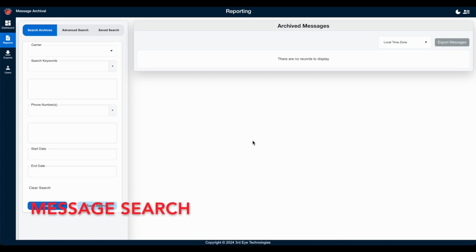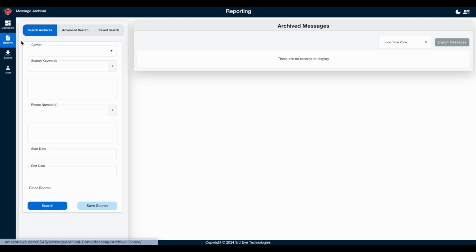To search archived messages, users will navigate to the Reports tab in the left navigation bar to conduct searches on text messages captured and archived from their organization. Users can also select the advanced search to conduct and/or statement searches, and quickly access previous searches saved by selecting the Save Search tab. When searching for archived messages, set the parameter of a search with a carrier, keyword, phone number, or date range.